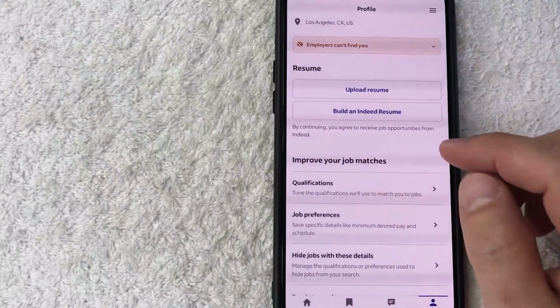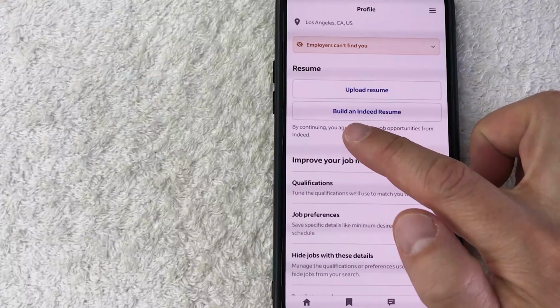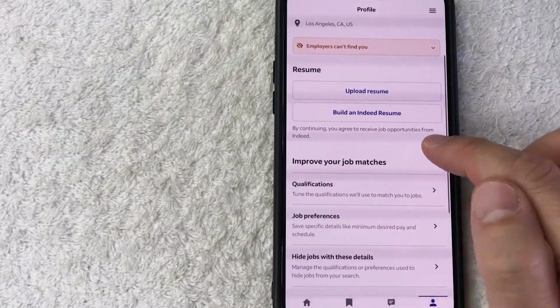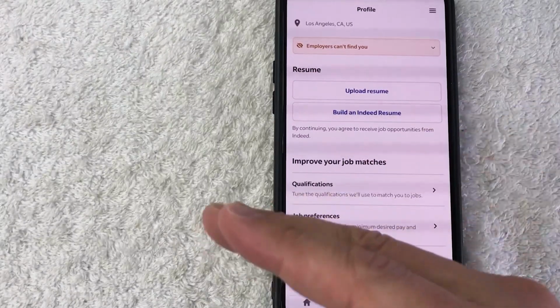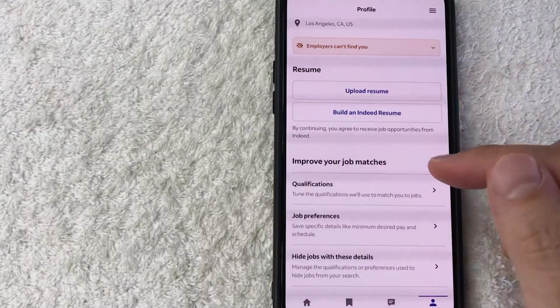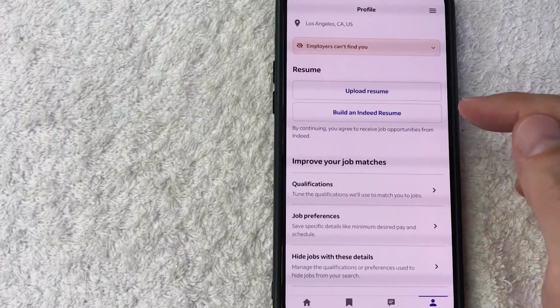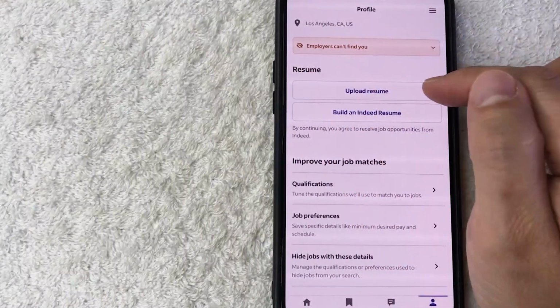Now you do have two different options. The cool thing about Indeed jobs is you can actually build a resume inside of Indeed. It's a very basic resume, but if you don't have one, that's a good option. And you just have to go through a series of steps and questions, and then they'll make a resume for you. But if you already have a resume and you want to go ahead and upload it into Indeed jobs, you want to click on this button here.